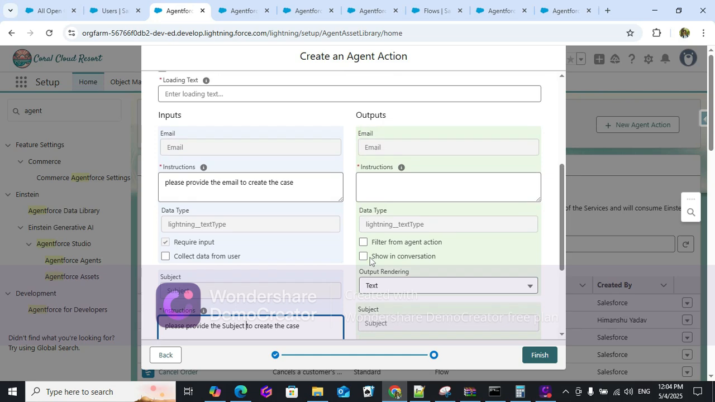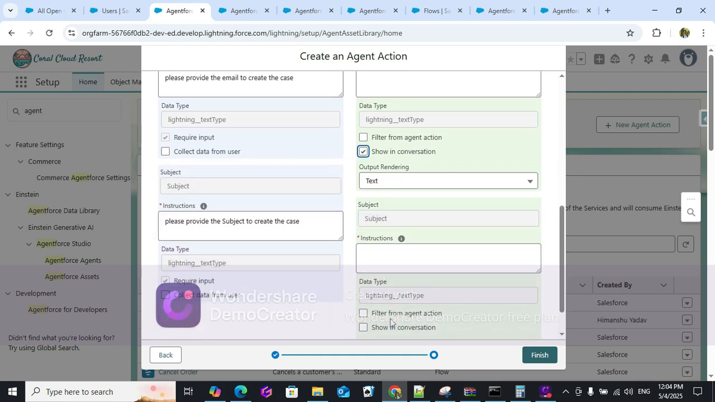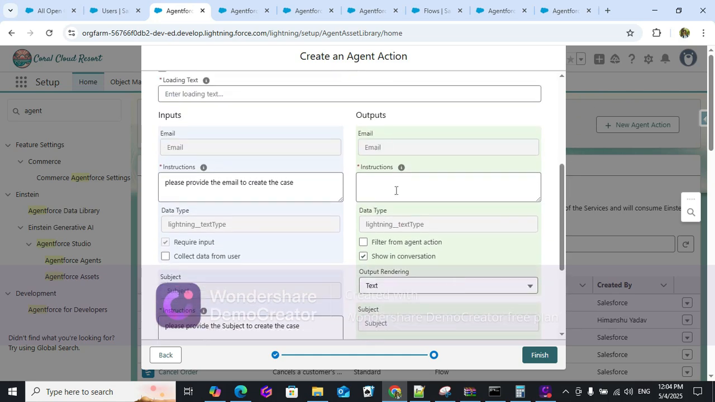Okay, and then we can select here show in conversation. Okay, show in conversation. Like this we can select. Nothing we have to do for the output.